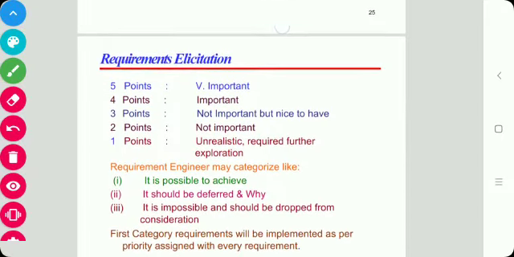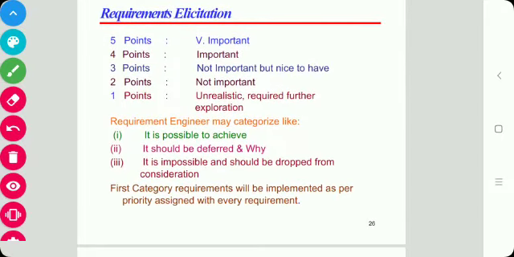For example, we can give the priority as 5 points, 4, then 3, 2, 1. So 5 means it is a very important requirement, 4 means important, 3 means not important but nice to have, 2 means not important, and 1 is unrealistic or requires further exploration. According to that, the requirements engineer may categorize: it is possible to achieve, we can achieve this requirement; second, it should be deferred and why; and it is impossible and should be dropped from consideration.